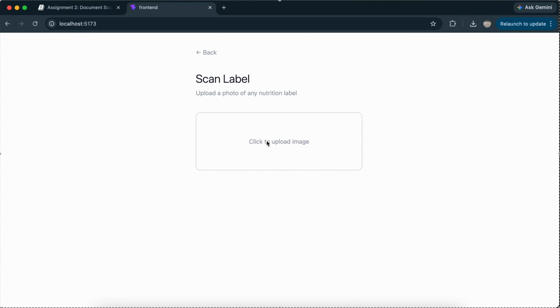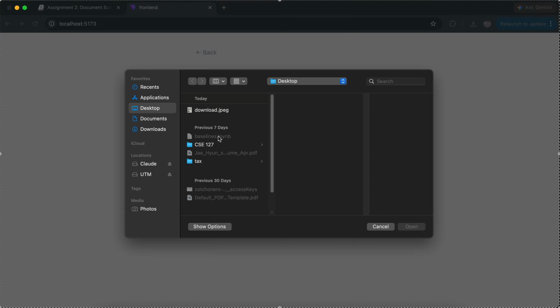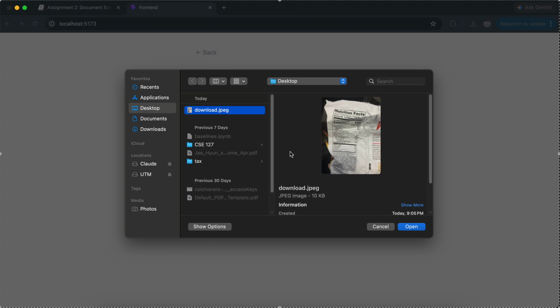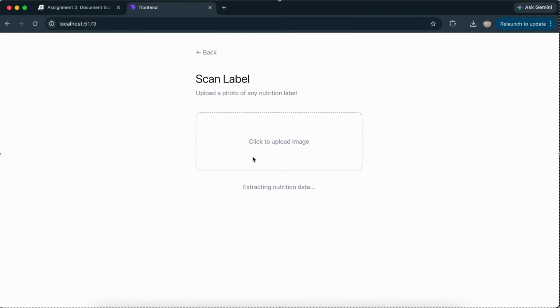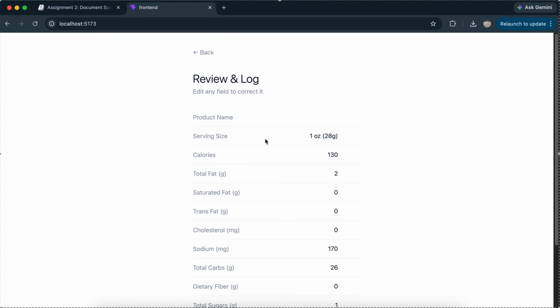If you click scan label, it asks you to put in the image. I prepared the image for this demo. This is a nutrition data label from Lay's potato chip. If I upload the image, it extracts the nutrition data. Usually, nutrition data labels don't really have the product name, so I have to put it in manually. So I'll say Lay's potato chip.